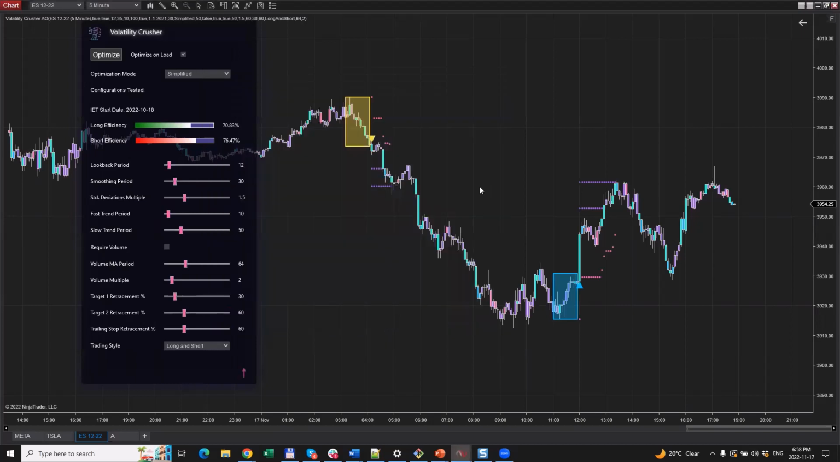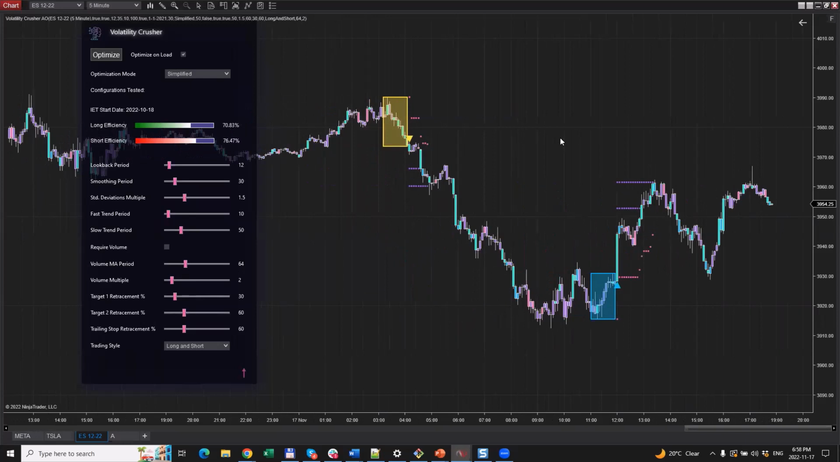Any questions so far on alerts, or is this fairly clear? No questions on alerts. Great.